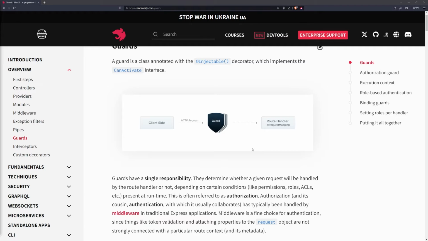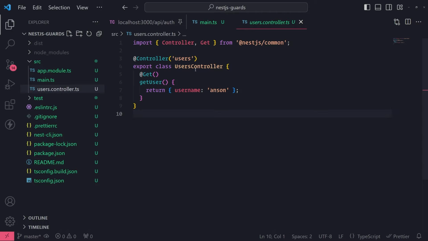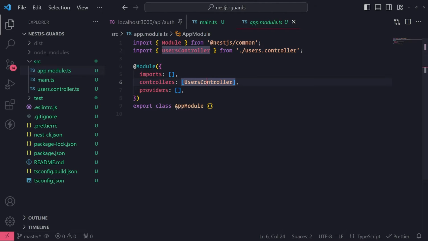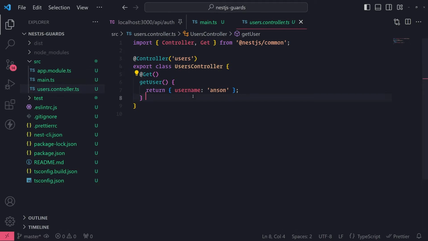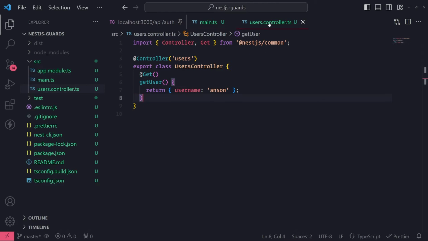Now I'll show you some examples of how to use them. Right now I have a very basic project set up. I only have this users controller and it's using this users endpoint. When I make a GET request to /users, it's going to invoke this getUser method. And of course we have our users controller registered in the app module. If I go to my Thunder Client and make a GET request to localhost /users, you can see I get this object sent back as a response. So everything is working well.